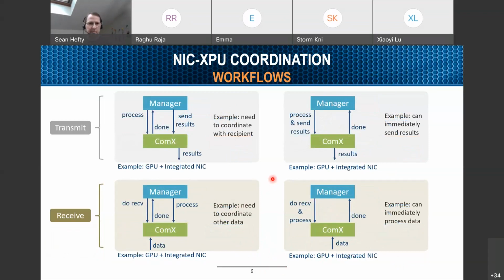So the last workflow slide. So here, what I'm looking at is let's say the communication and computation are really the same library. Now, for example, I have a GPU with an integrated NIC, right? So in that case, with the integrated NIC, I don't have to talk necessarily to a communication library to be able to send data. I can talk directly to whatever this other computation communication library is, right?